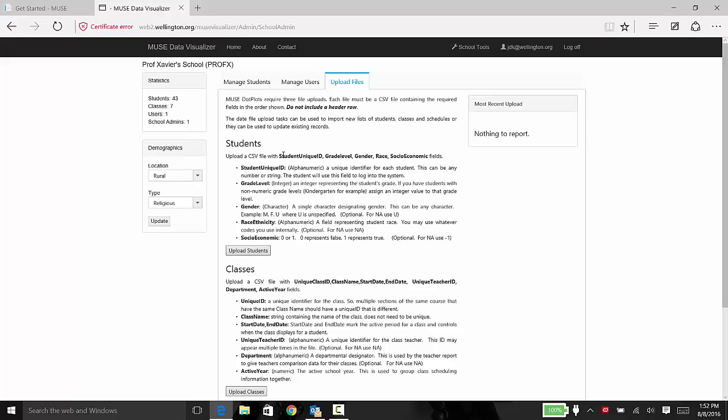The student file is expecting a student unique identifier. This unique identifier can be formatted any sort of alphanumeric format that you want. This is typically generated by your student information system, and the grade level is going to be an integer. So if you have grades that are non-numeric, like kindergarten or pre-K, you're going to need to convert those into an integer value.